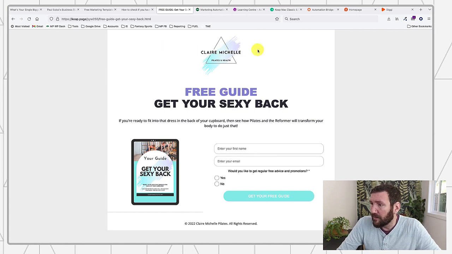So from Claire Michelle, Pilates and Health, free guide, get your sexy back. So it's telling us what we're getting. It's a free guide. Headline is for people who want to get their sexy back. That's pretty clear. If you feel like you have lost your sexy, let's get it back. And then a little bit of language that speaks more specifically to their target audience.